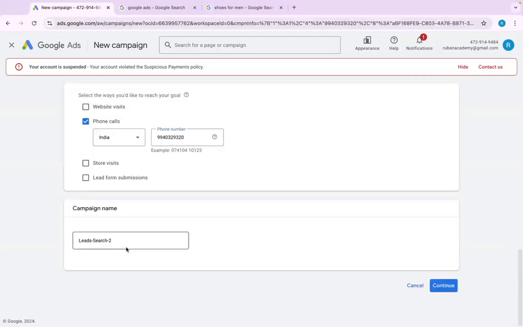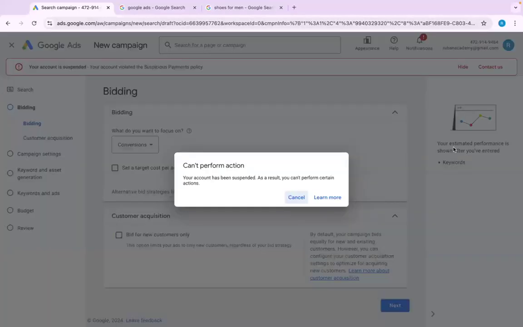You should name this campaign in the same way. This is a search ad. I'm going to do it for a digital marketing agency. I'm going to keep today's date. So I'm giving continue.